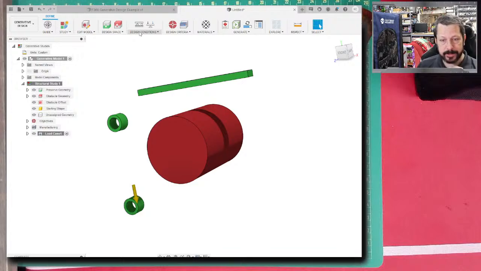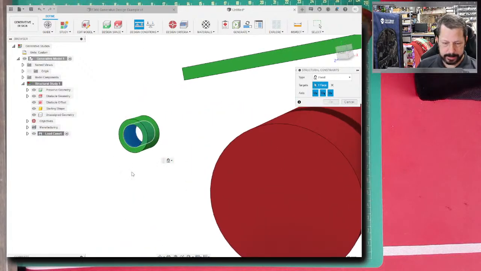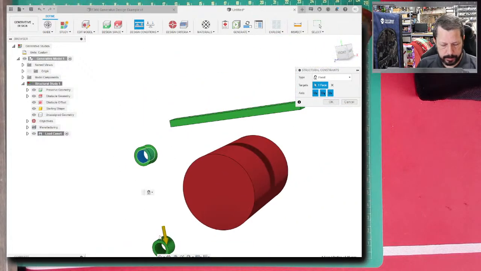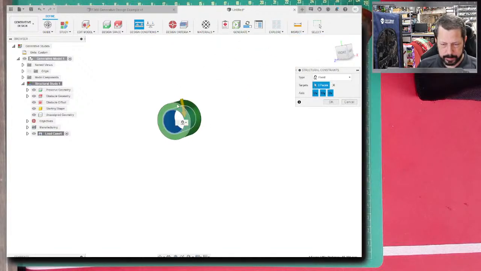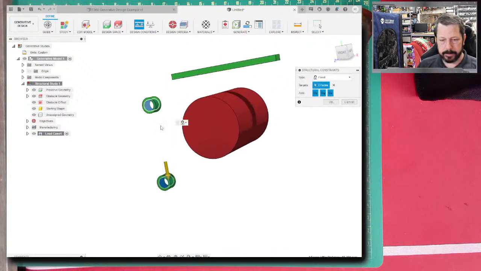Design conditions, so these are your constraints and loads and things like that. So constraints, what we're going to do is we're going to take this inner surface and the one down here, and those are going to be held in X, Y, and Z, so they're basically fixed in space.